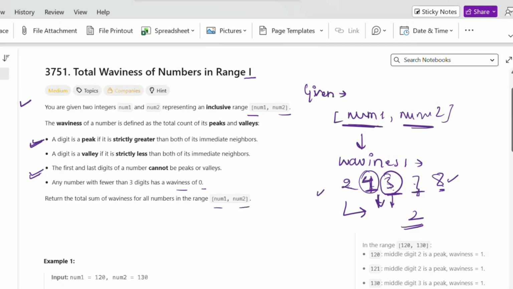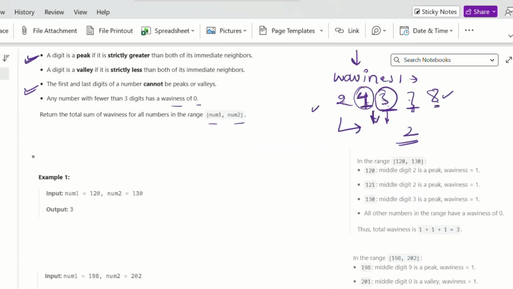So let's see our example to understand it better. If we consider this example, num1 and num2, we need to consider all the numbers from 120 to 130. Let's see how many numbers there are whose waviness score we can calculate. So 120: the middle digit is greater than 1 and 0, so the waviness of this number is 1.